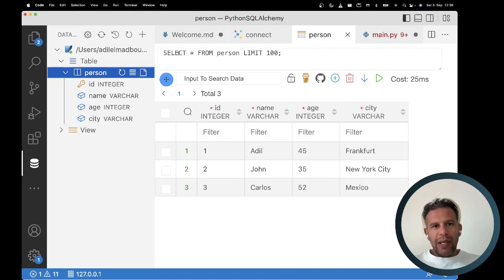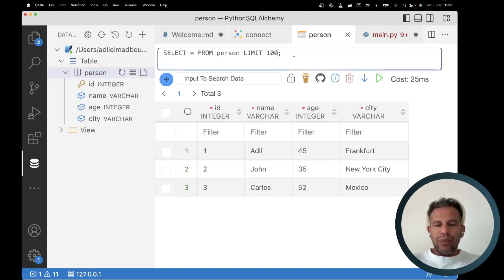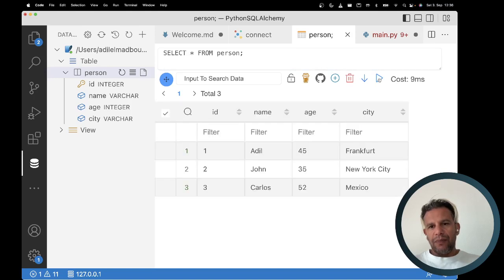You see a select star from person, limit 100. This is usually used when you have a large table, so it limits the number of rows displayed to 100, but as we just have three rows, we can execute our code this way by clicking this play button.